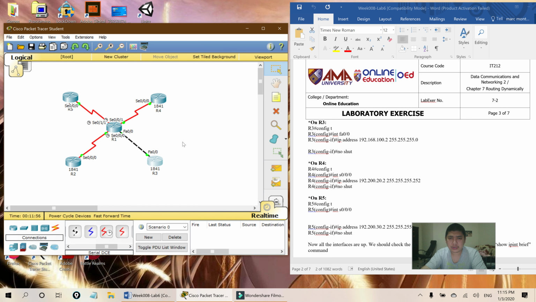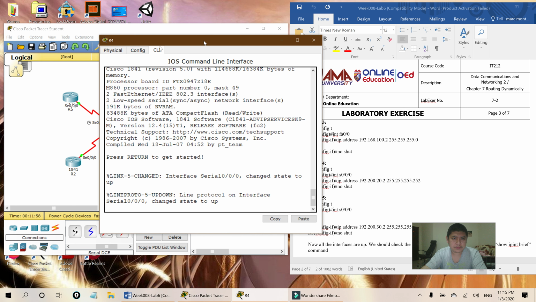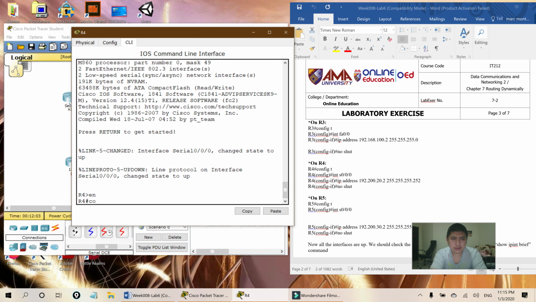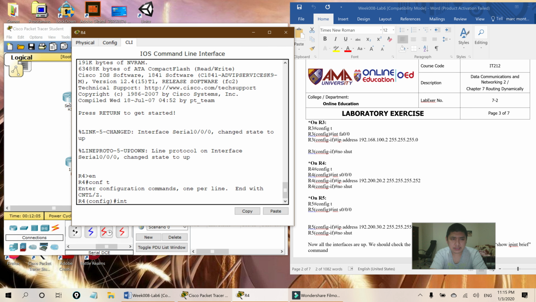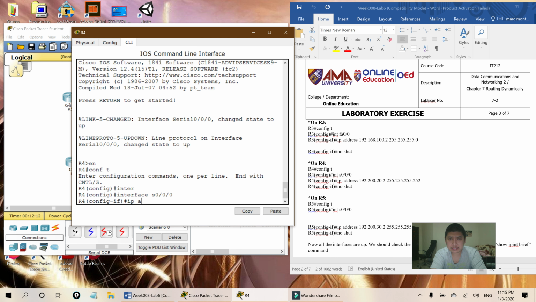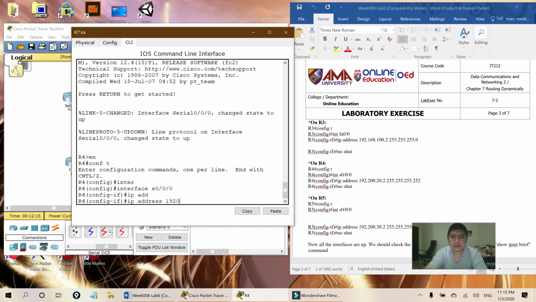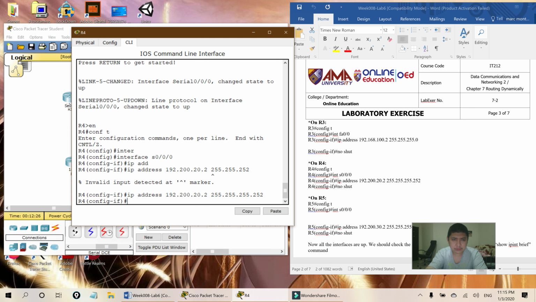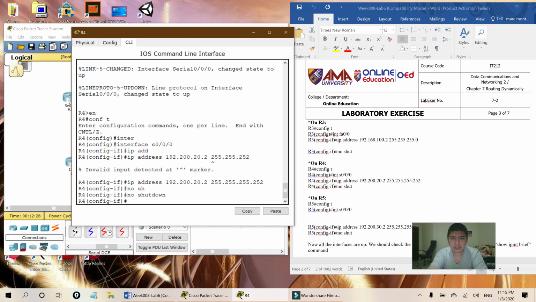Next is router number 4. Okay, configure terminal, then interface serial 0/0/0, and then the IP address is 192.200.20.2, 255.255.255.252. No shutdown. Exit.